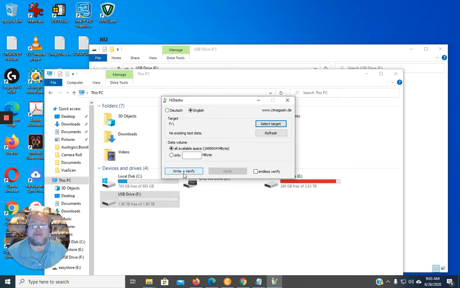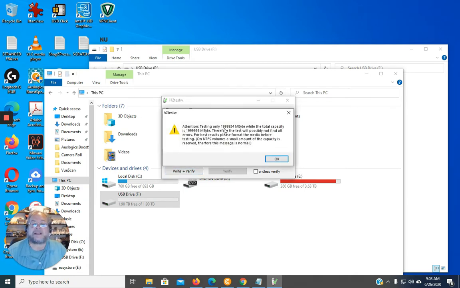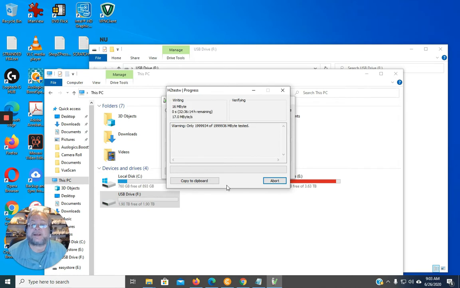So we're going to write and verify. It's going to put little files onto it, and it's going to take some time. And I'll come right back as soon as it's done. So let's write and verify. See, testing only 1999934 megabytes, while the total capacity is 1999936 megabytes. Therefore, the test will possibly not find all errors. So that's fine. If that was all there, great. But it's not. So we'll find out in just a little bit.